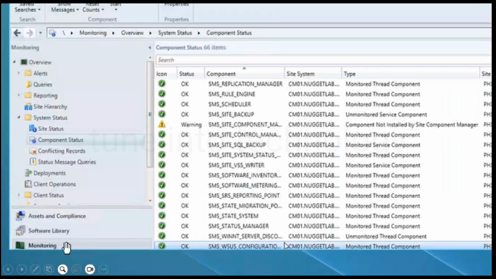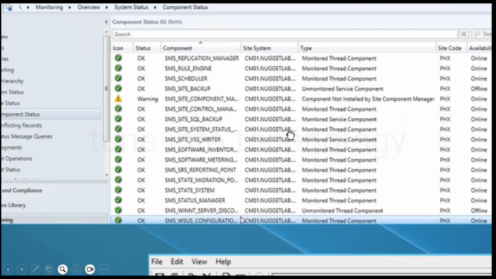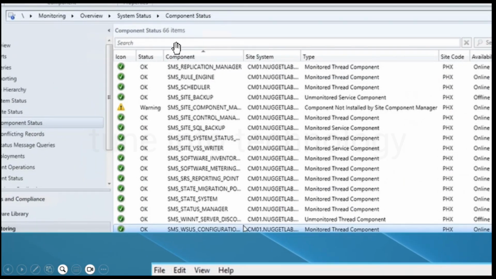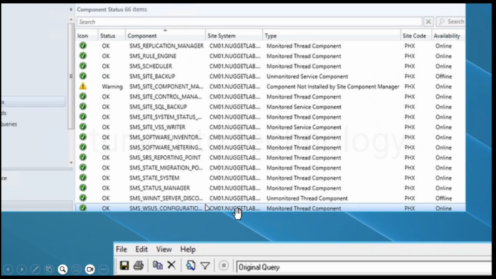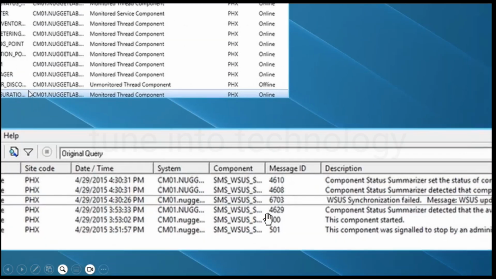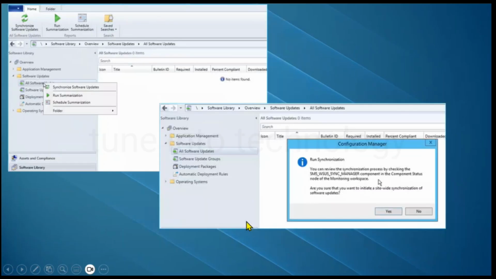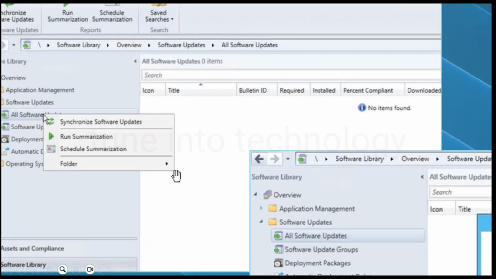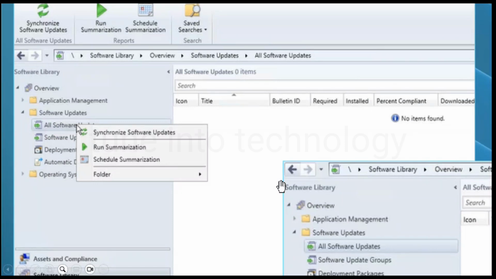So how will you find it? You go to monitoring. From here, expand system status, go to component status. From here, look for the WSUS. You can search it here as well. Search, you will find it, double click on it, and you will get to see this. Once you see that your status message shows 6703, WSUS is configured. You got confirmation from the SQL database as well, and you have checked all the required components to sync and get the updates from the Microsoft catalog.